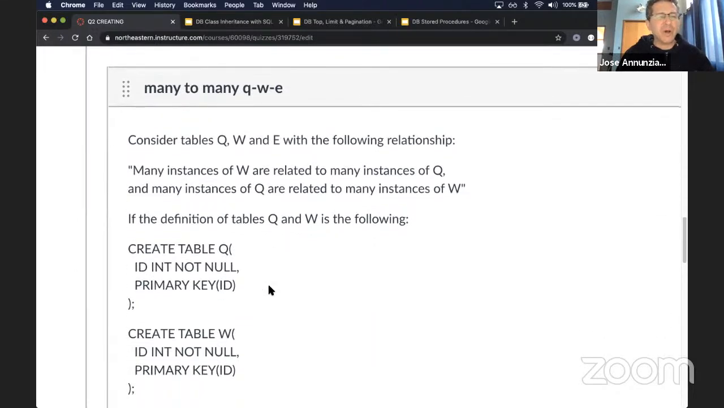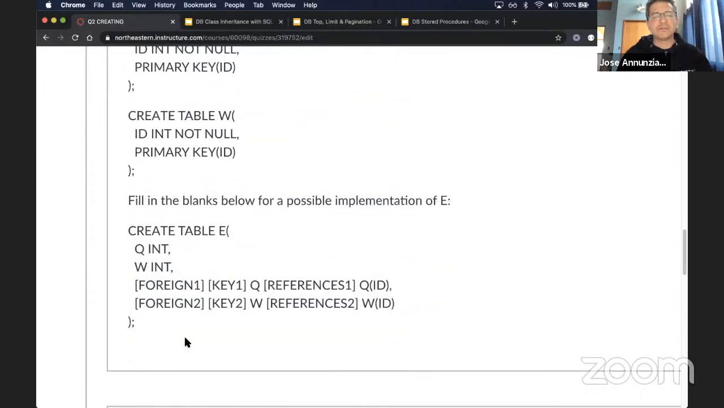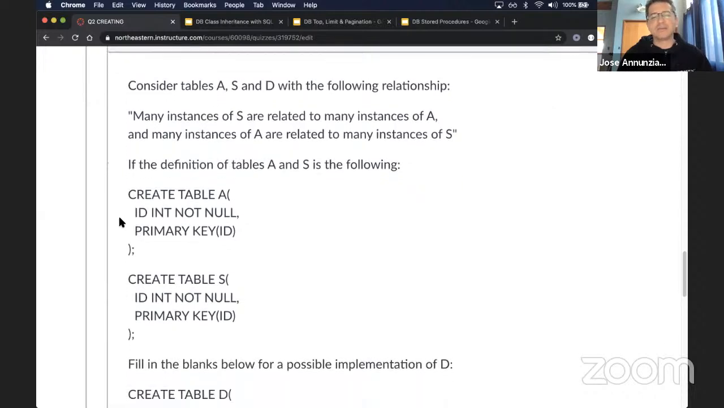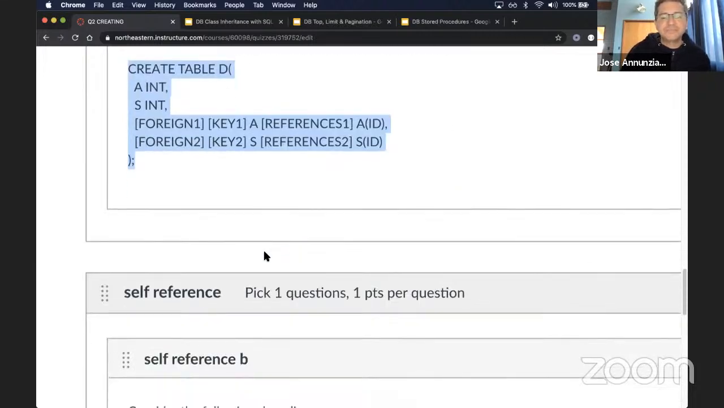I believe there were no errors here. There were no mistakes here. This, again, was just with W and Q, and then having the mapping table E, right? So these are the same as before. Or you might have gotten A as D. So same thing, right? We get the two tables A and S, and then the mapping table D. Okay, so I don't believe there was any syntactical error there.